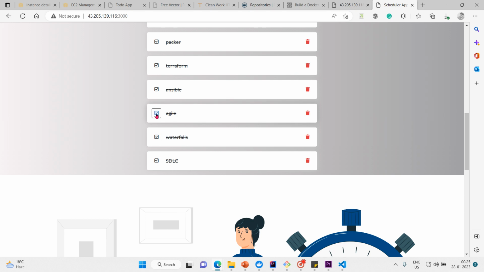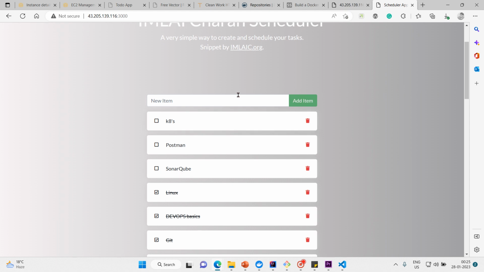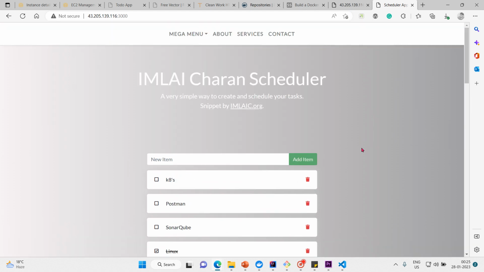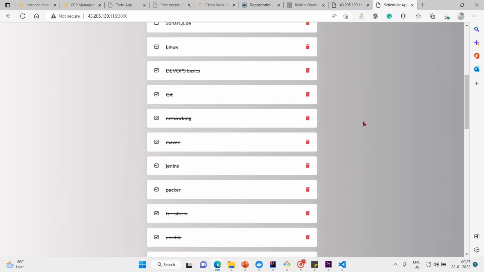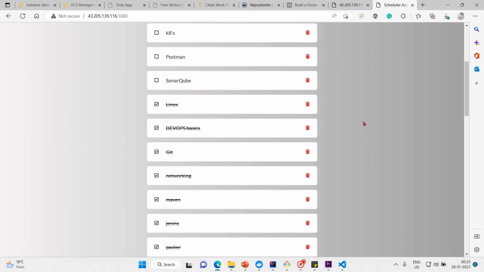So as this is a scheduler app, this is a to-do scheduler app. So that's the reason. So now let me write what all is to be done now. K8s, Postman, SonarQube, Zapier, and Mega Projects. That's it. These five items are to be completed. So the rest are all done. We have completed so many tools. It's a big DevOps tool stack.